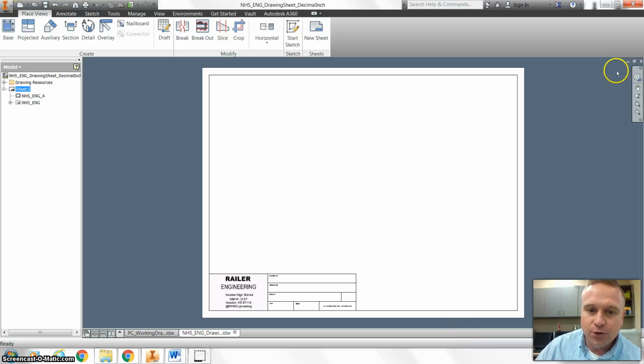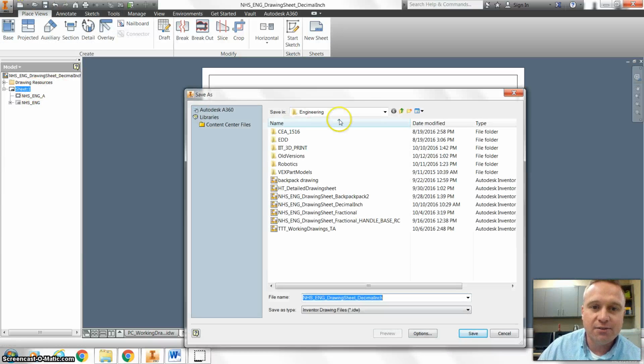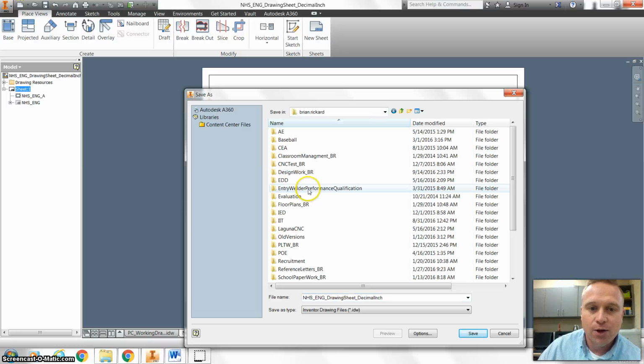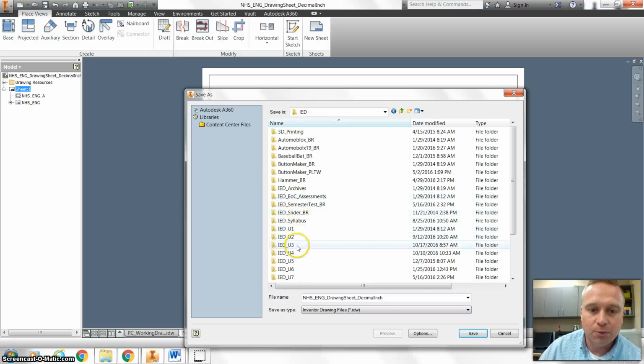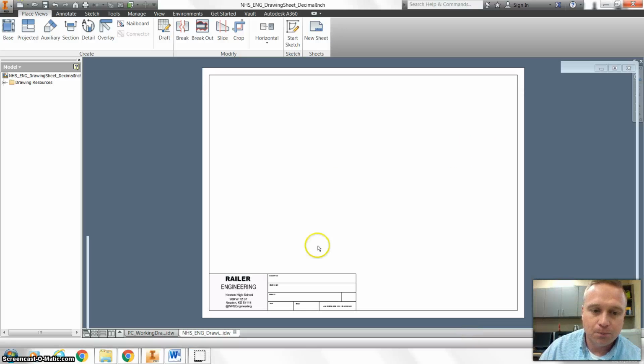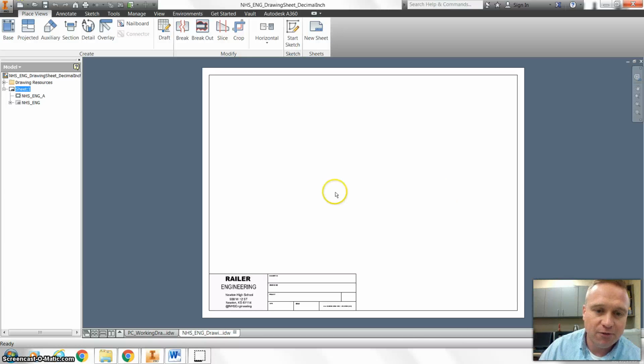The first thing you want to do when you have that drawing sheet open is go back to the application button and click Save As. You are going to want to save that back into your folder where you have all of your puzzle cube stuff saved. So I'm just going to save that right into my folder. Now I'm working from my folder instead of from that shared drive. If you do that, you will make sure that you always have a clean copy that you can use. All right.